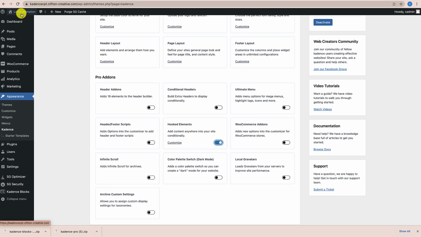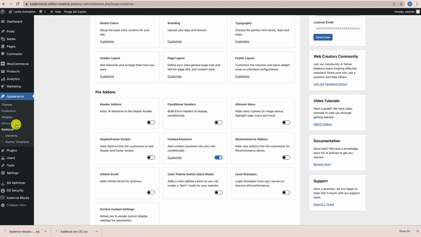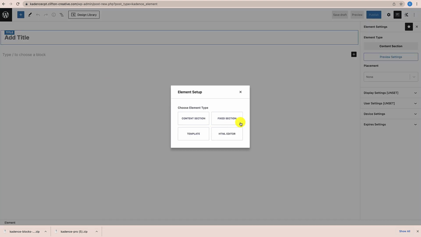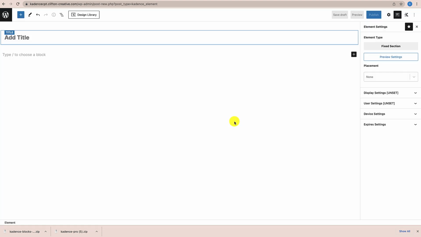And now if I refresh this dashboard, we'll see that we have an elements option underneath the Kadence menu right here. Next, I'm going to go to elements. And the first element that I want to create is the trigger button, which is going to be an animation. Okay. So I'm going to click on add new, and we want this to be a fixed element, meaning it's going to be fixed in place while people are scrolling up and down on the page.